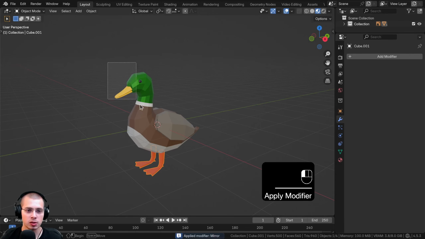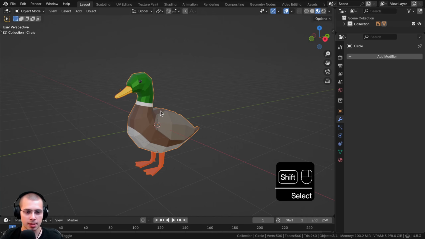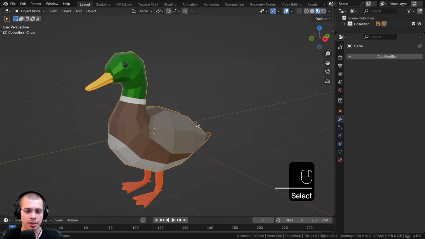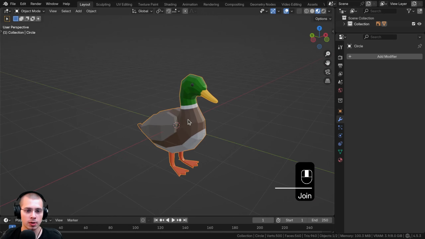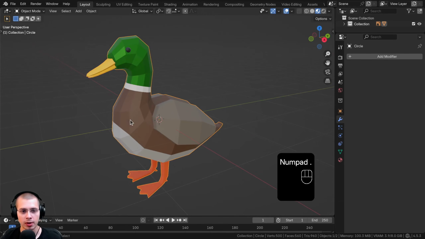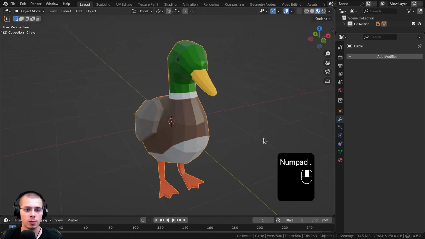So now if we just click and drag to box select all the objects, I want to hold down the shift key and select the body last. So since the body is selected last, it has the yellow outline and all the other objects will be joined into it because it was selected last. So we're now going to press Ctrl J, and Ctrl J is going to join them together into one object. So there we go, we now have a really cute duck, a low poly duck.